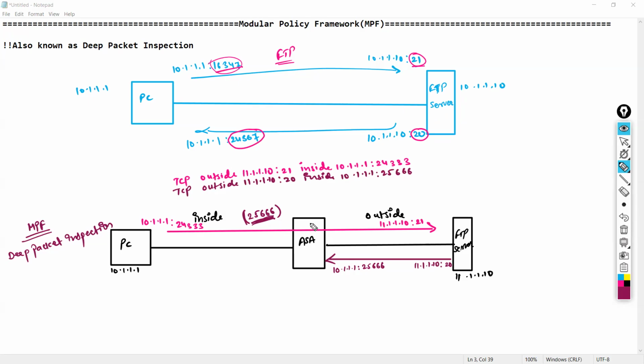ASA will automatically, just by looking at the packet information and performing the deep packet inspection for this protocol, open it, check this information and make this entry. Now the connection entry is already there. That means ASA will allow this traffic. This traffic will be forwarded from here to here. This is how your MPF plays an important role.